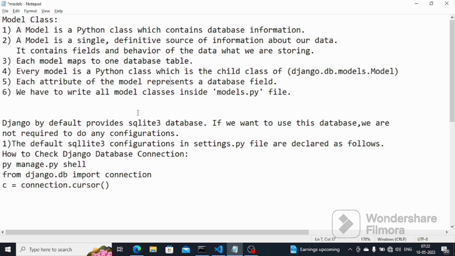Django by default provides the SQLite3 database. If we want to use this database, we are not required to do any configuration. The default SQLite configuration is done in the settings.py file.